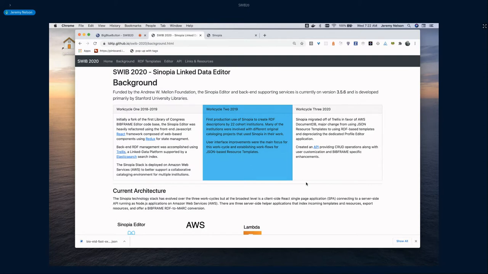In the first work cycle, which started in 2018 and went through to 2019, the Sinopia editor was initially a fork of the first Library of Congress BIBFRAME editor code base. The editor itself was heavily refactored using the front-end JavaScript React framework, which is composed of web-based components. And then we also used the JavaScript Redux open source library for state management, sort of knowing what's happening within the editor at any single point.